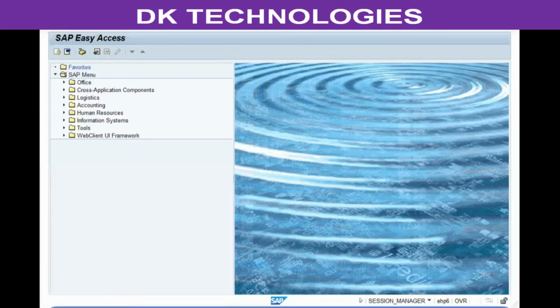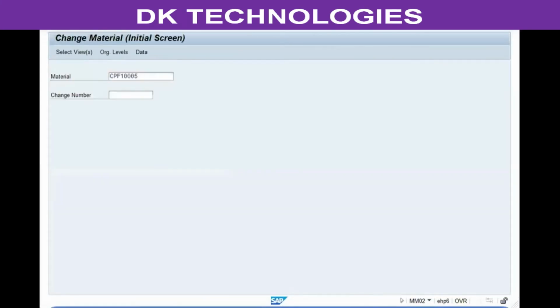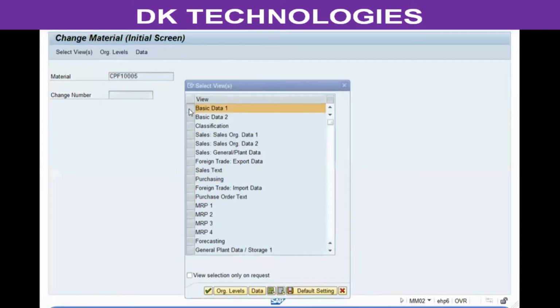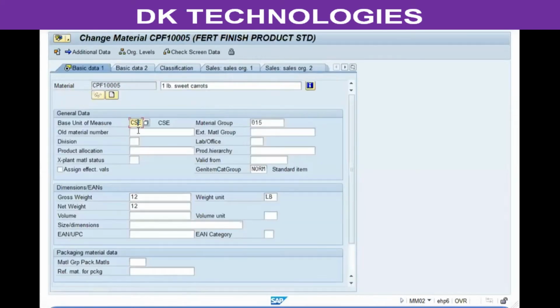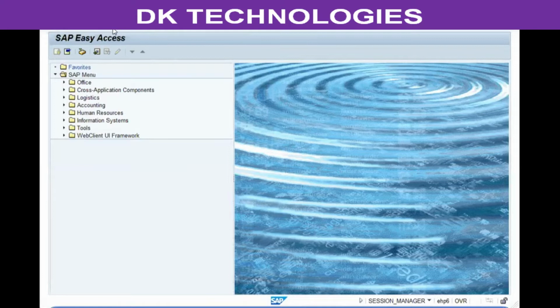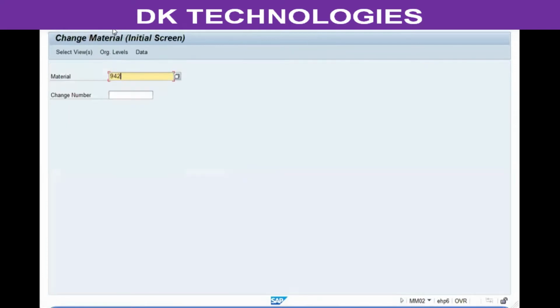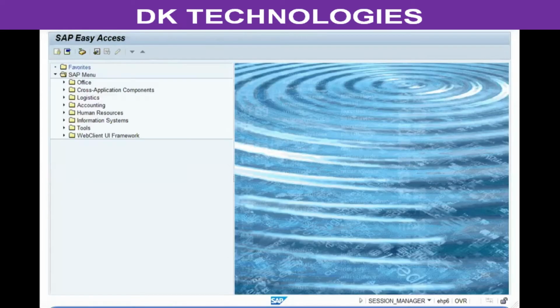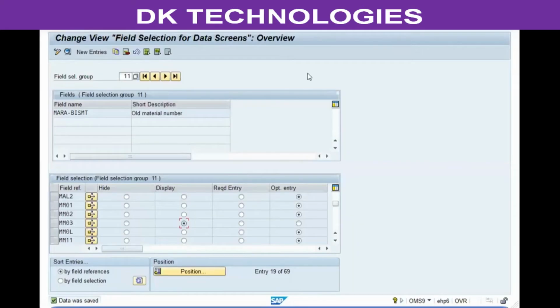Once I've undone the changes, now when I go back to the material and select basic data 1 and check the information, I should see all the fields back to the standard display, right? So similarly, the material that we created also, and we check the grouping, the fields will be back to normal. So in this way, based on the client requirement, I can manage all the field selections required.